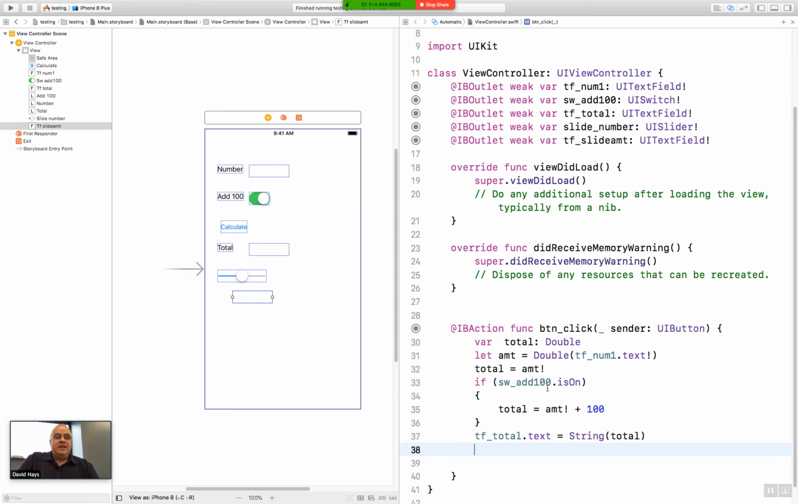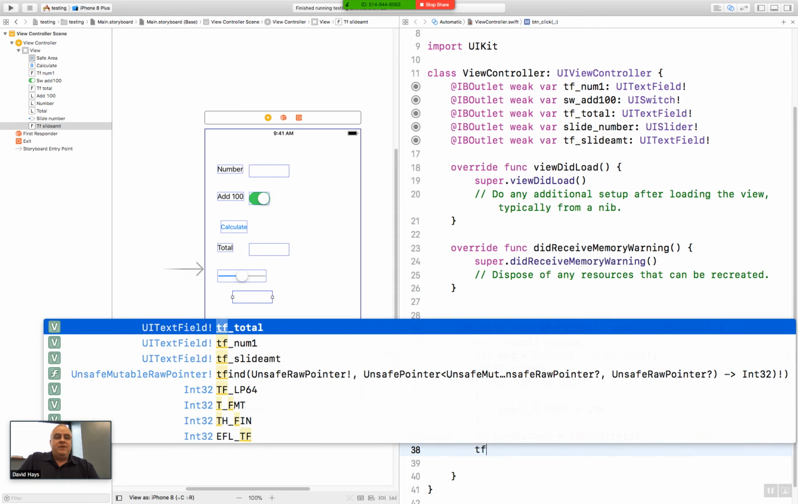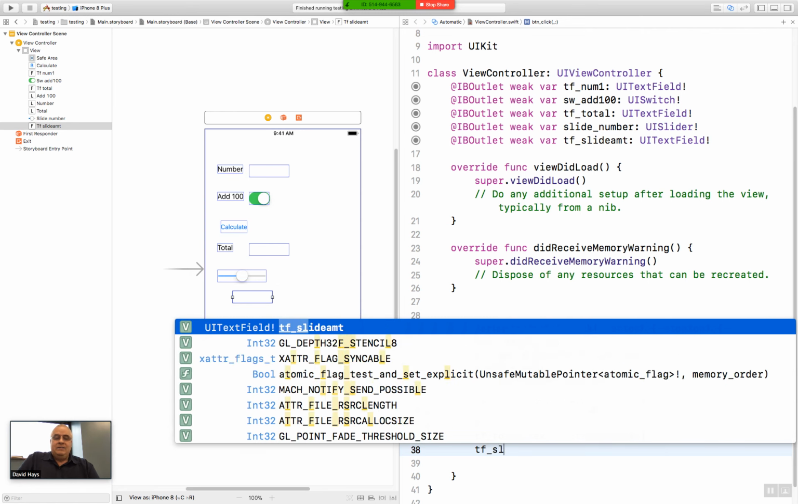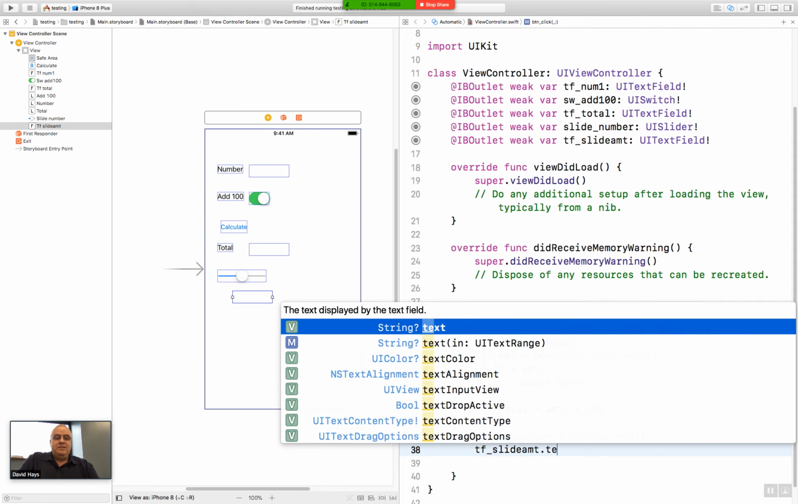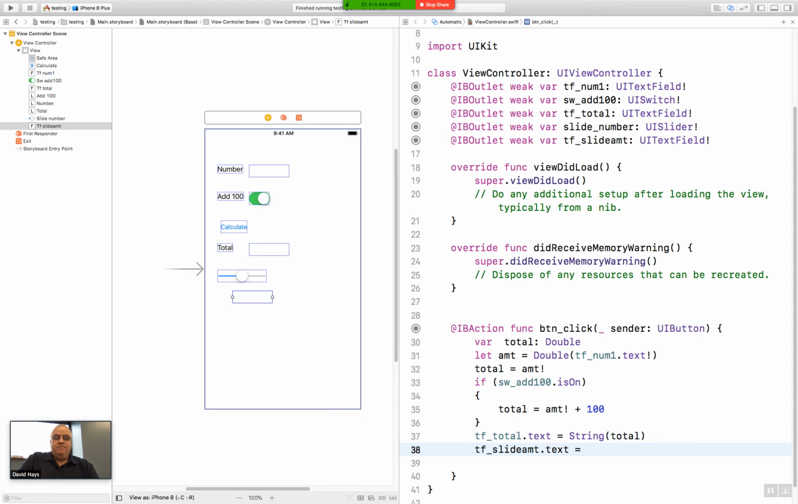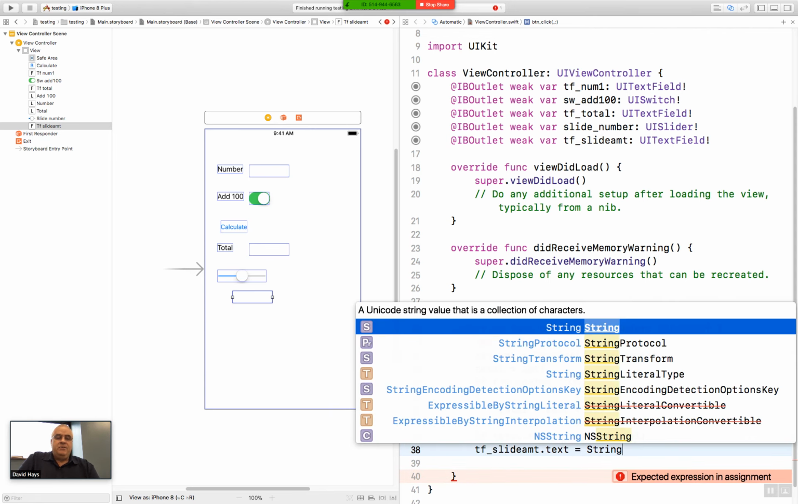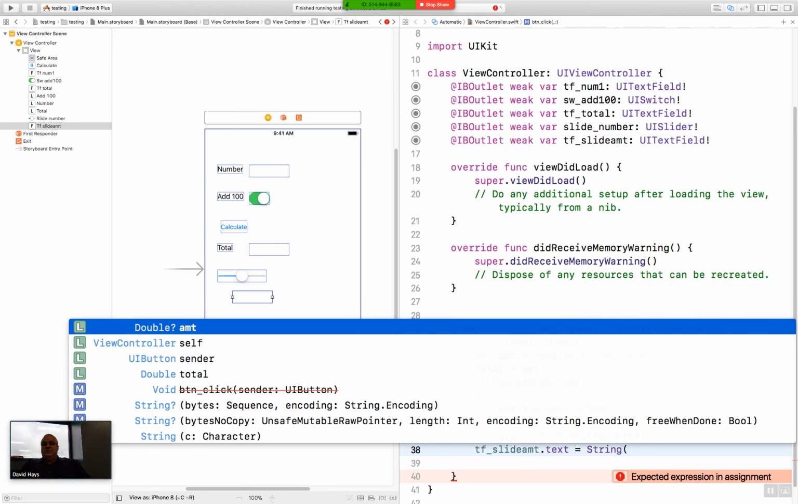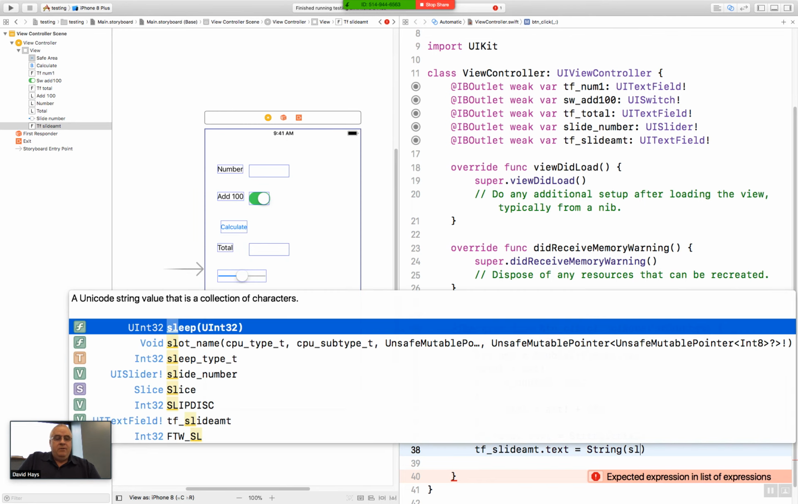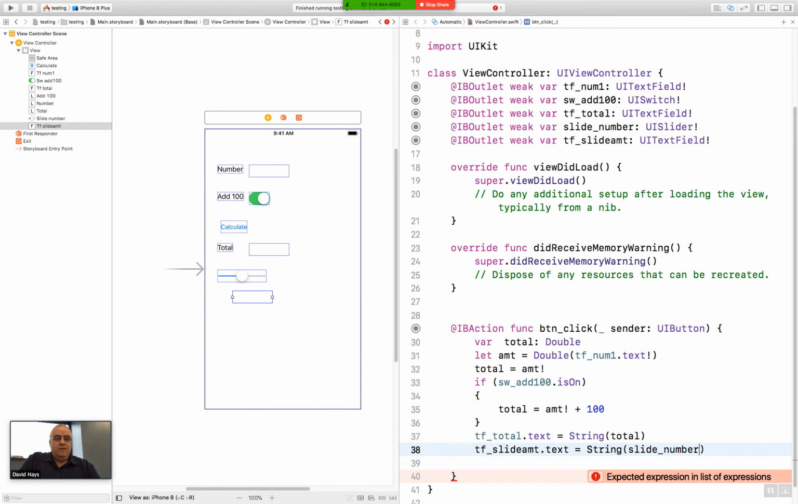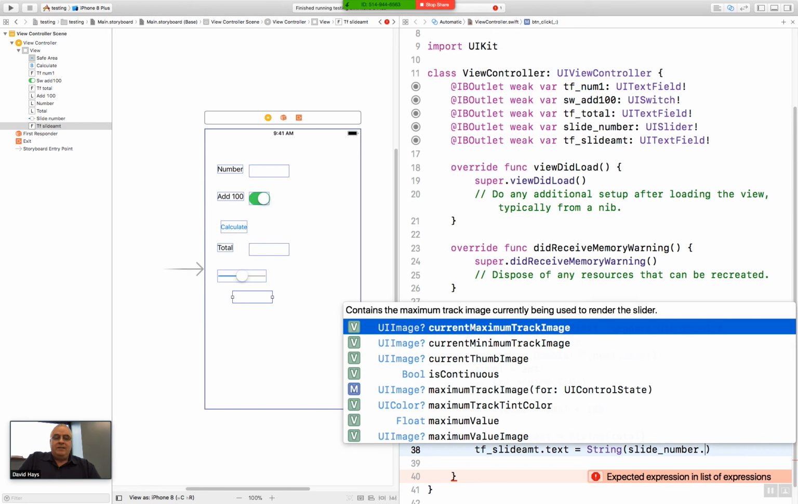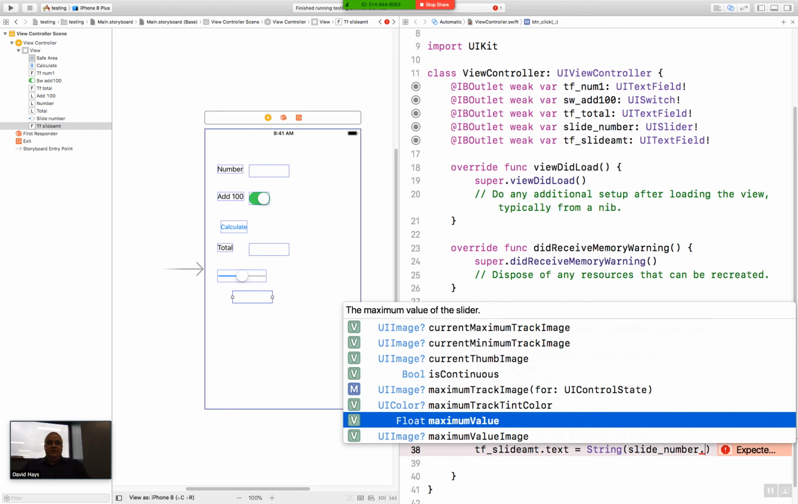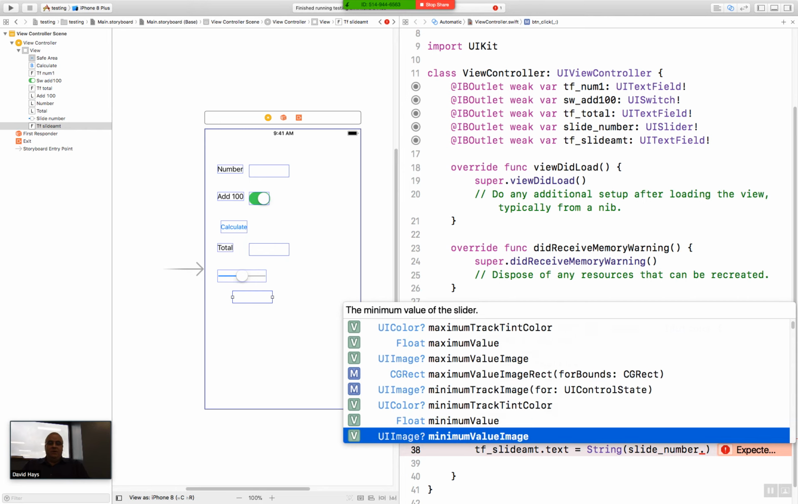For example, if I wanted to set that equal to my text, if I do TF underscore slide amount dot text equals. Now I need to convert it to a string, so I did a beginning parentheses. And we called it, what do we call it, a slide number. And then if you do a dot, you see different things you can have return. Maximum value, minimum value.